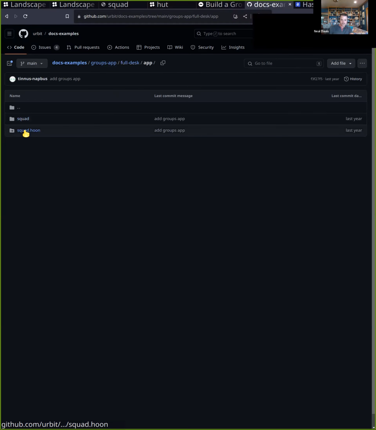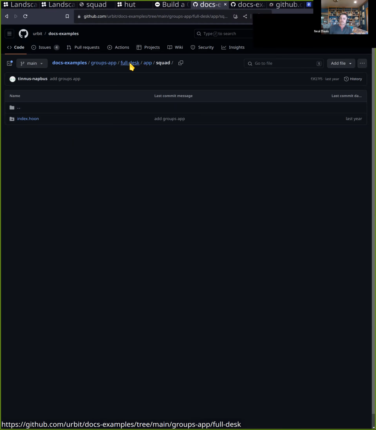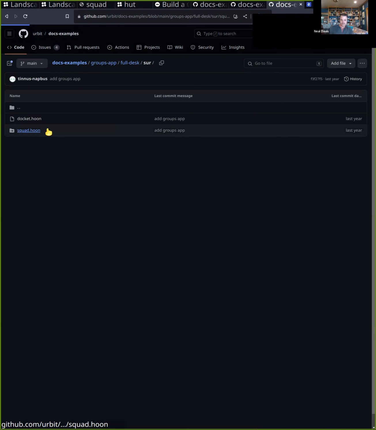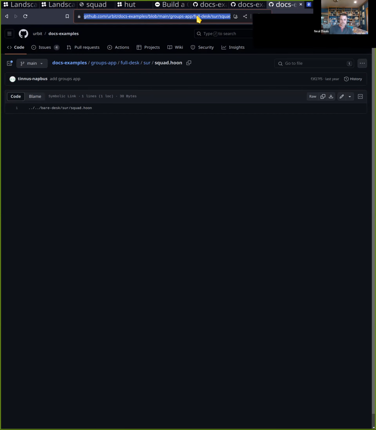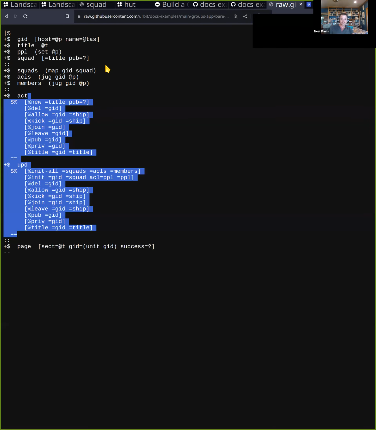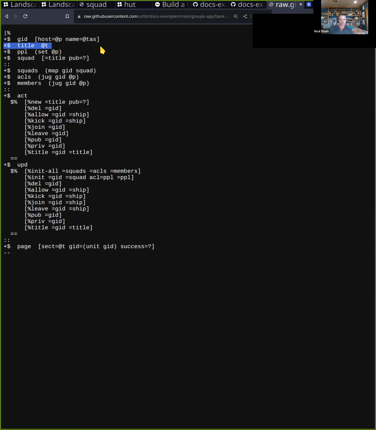All right. The two main files we're interested in, actually, per my dogma, we need to look at the structure file first. Let's see, these are all bare desk. All right, let's look at raw. Zoom in a little. So we have a set of actions and updates. We have a group ID. We have title. I don't know what title's doing here. That's separate from group ID. We have a set of people, which are the actual members.